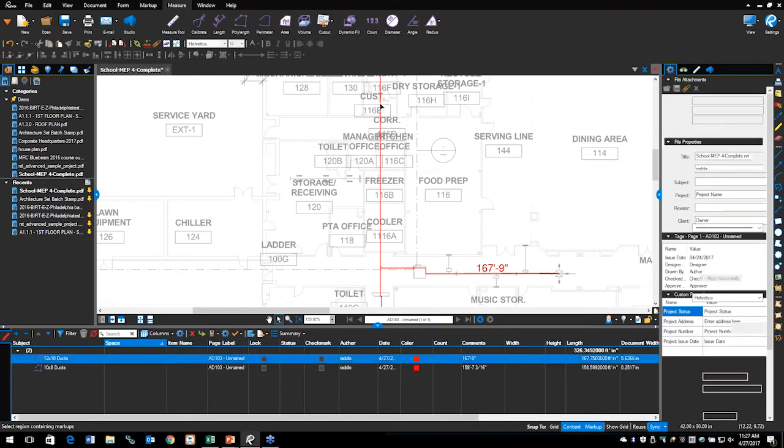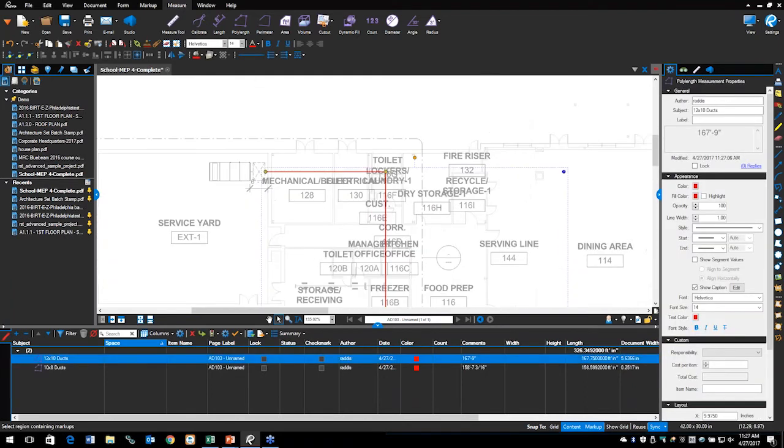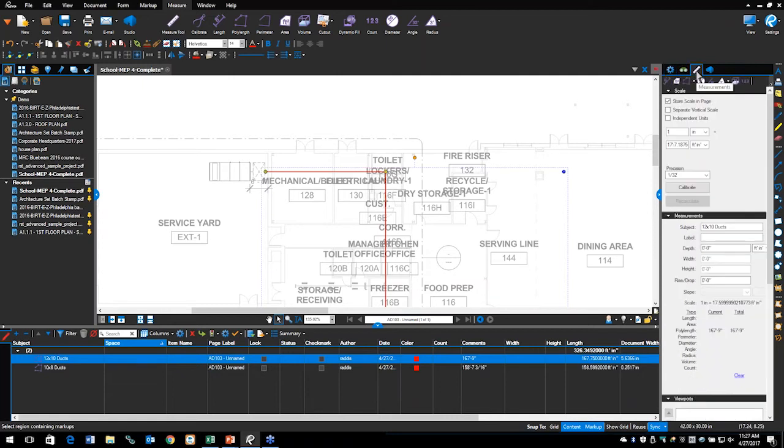So if I select the 12 by 10, maybe as we get into this corridor, we have a 2-foot drop in the ductwork or a 2-foot rise in our piping. So again, with that selected, we can come over to the measurements portion of that particular markup, and notice over here I have something called rise drop. So I could go ahead and add in, let's say, a 2-foot drop to that.